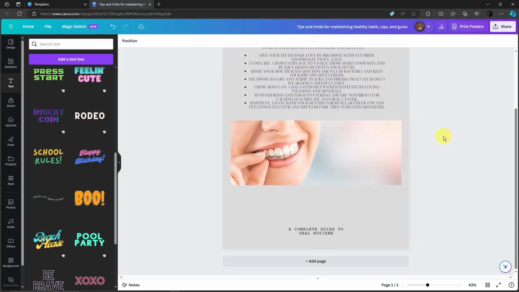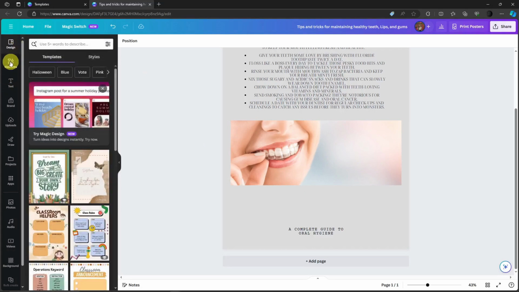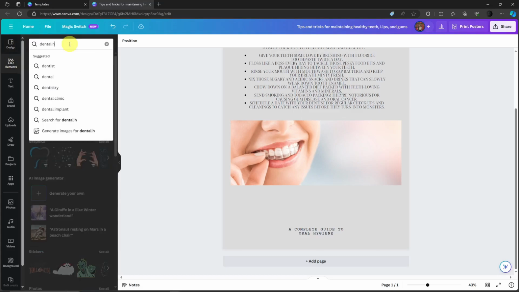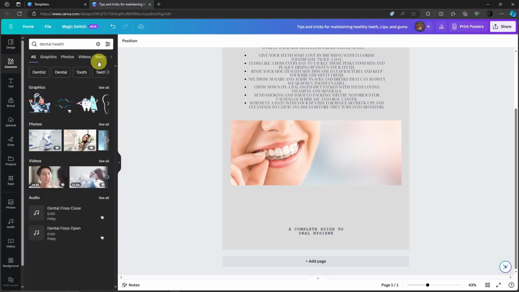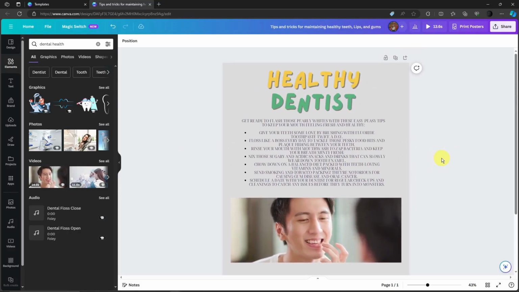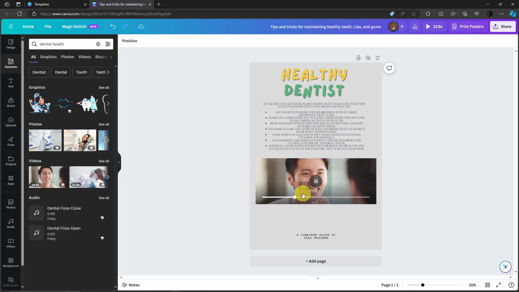Now for example, I want to change this specific picture because technically it just shows teeth, right? I'm gonna go on this elements tab right here, or design. I can just type in dental health. It will show me a lot of photos to work with. For example, I can use this specific video and just drag it right there. Now I have a video on my poster. It's moving, it's actually interacting on this specific poster. That's actually really good, right?